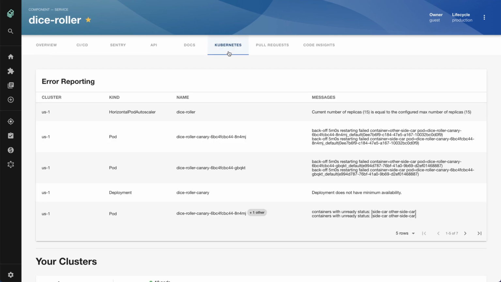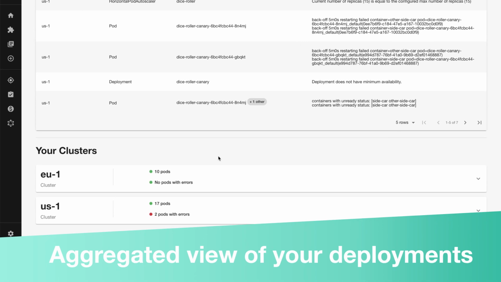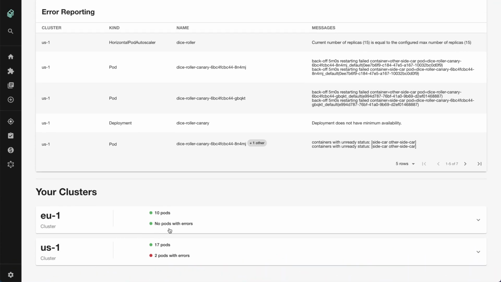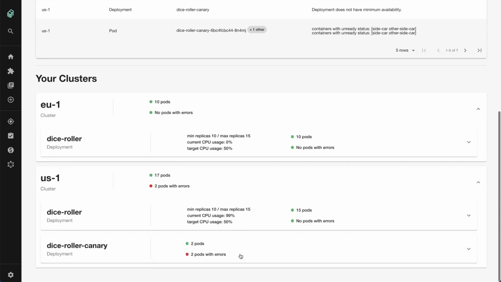When I click the Kubernetes tab, I immediately see error reporting at the top of the page, which we'll come back to. Further down, I can see that Dice Roller is a multi-cluster service. It's deployed on this EU cluster and this US cluster, and I can click into these clusters to see the deployments that make up this service.